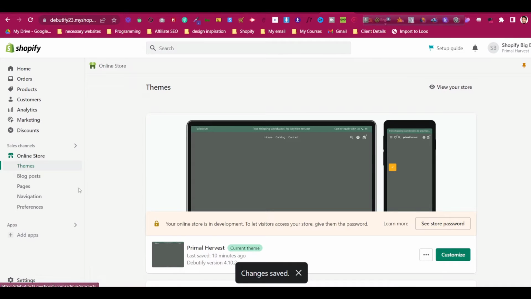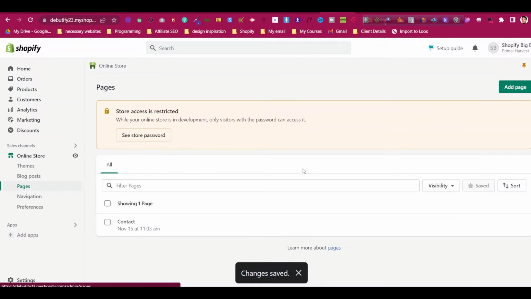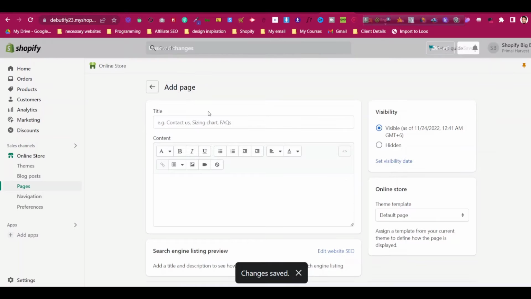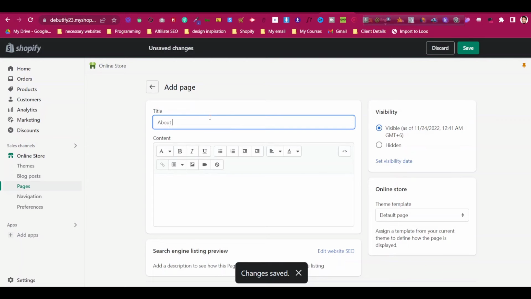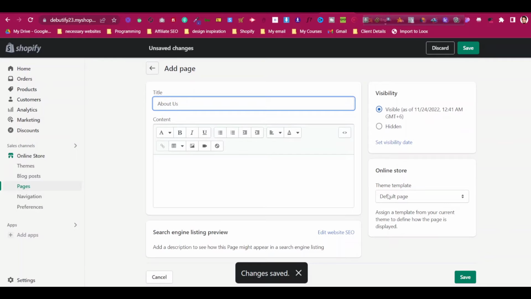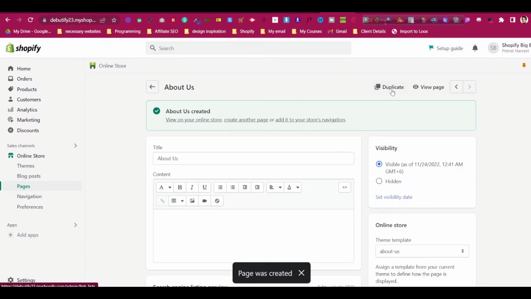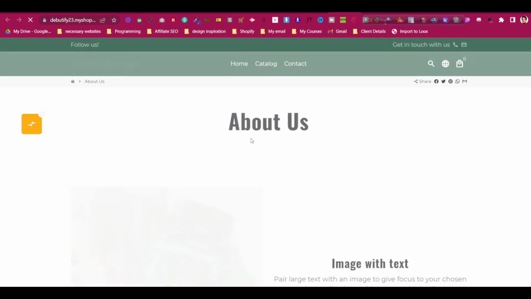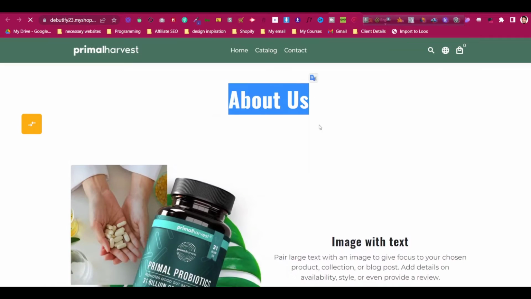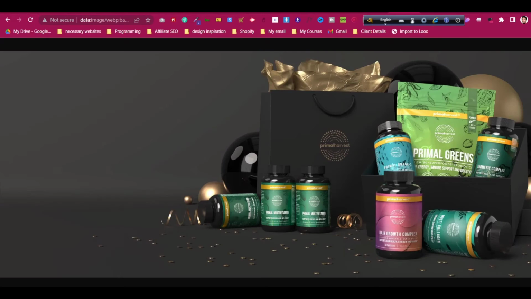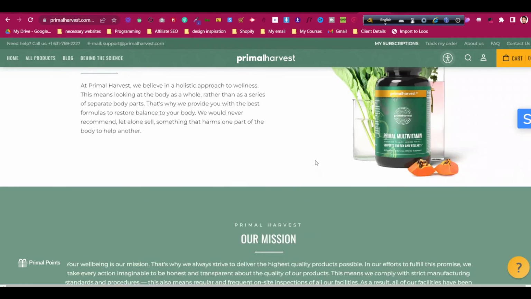So exit and click on pages, and we need to create a new page. We'll create a new page, about us, and we need to choose this theme template, about us, otherwise this will not be shown. If I click on view page, now we will see the about us and image with text. Okay, this is the thing.